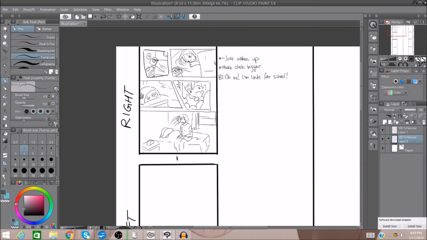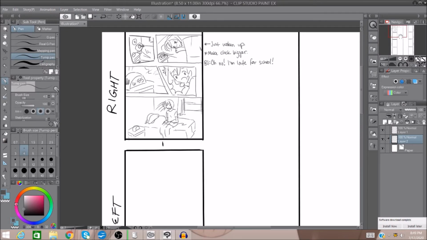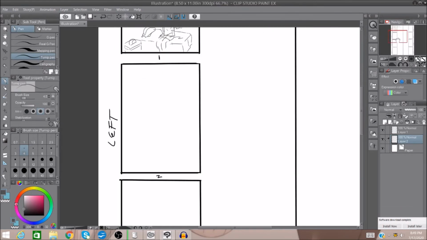All right, so this is our basic layout for page 1. So as you can see, we have panels of different shapes, different sizes, different emphasis, whatever. So now we're going to go to the next thing.